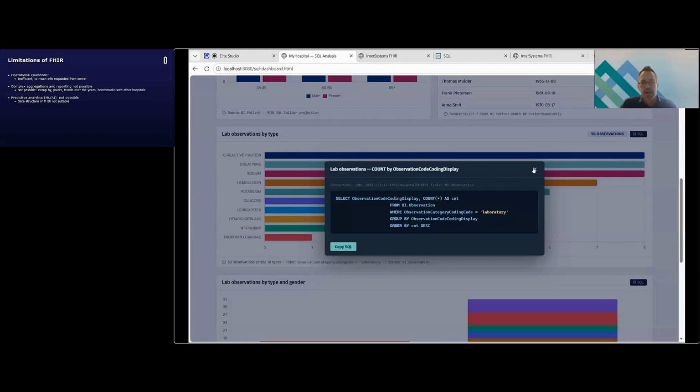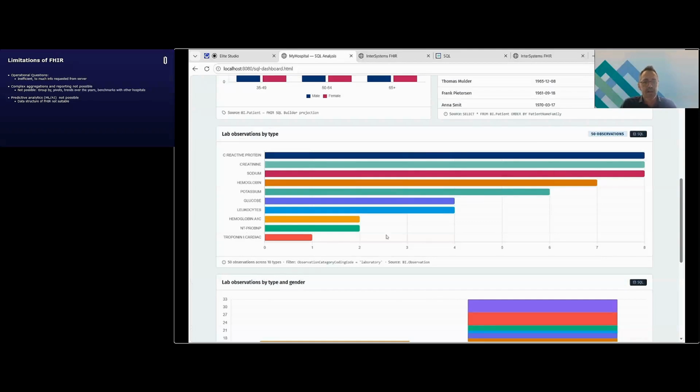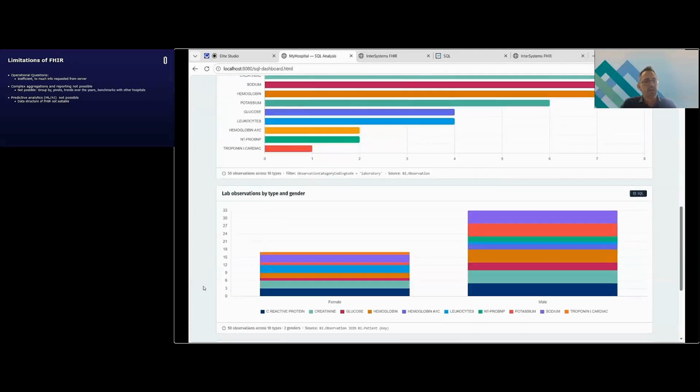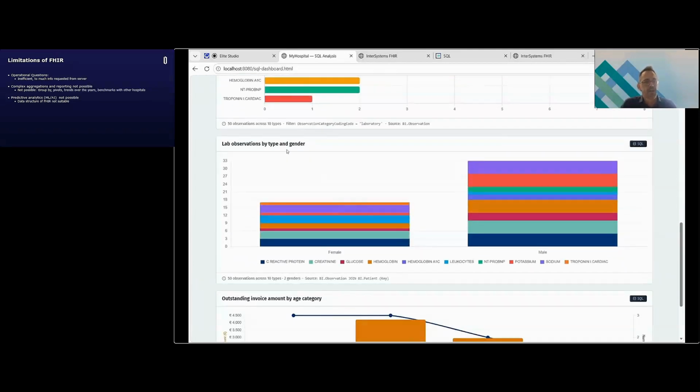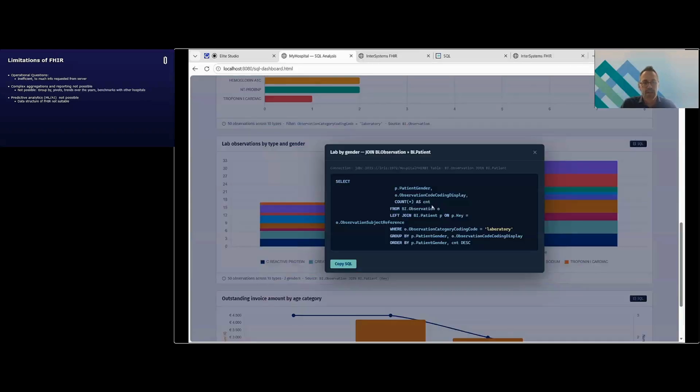Again, use a group by. But it's getting more interesting if we are able to join tables together. So suppose that we want to see the typical lab observations by type and gender. It's a basic join in SQL, and that's what we actually see here.